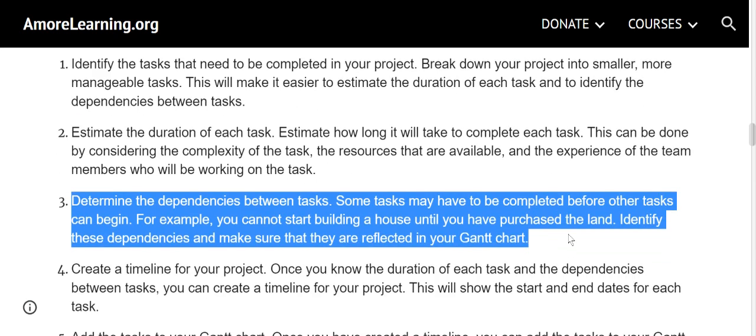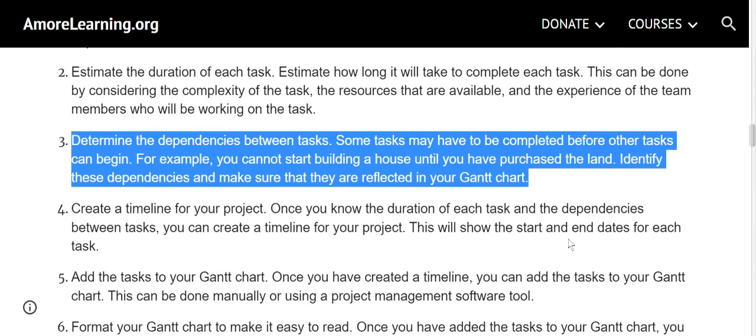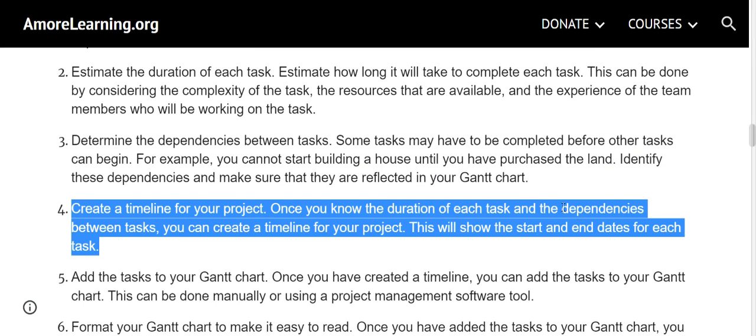Determine the dependencies between tasks. Some tasks may have to be completed before other tasks can begin. For example, you cannot start building a house until you have purchased the land. Identify these dependencies and make sure that they are reflected in your Gantt chart. Create a timeline for your project. Once you know the duration of each task and the dependencies between tasks, you can create a timeline for your project. This will show the start and end dates for each task.